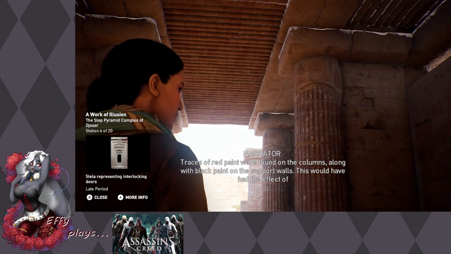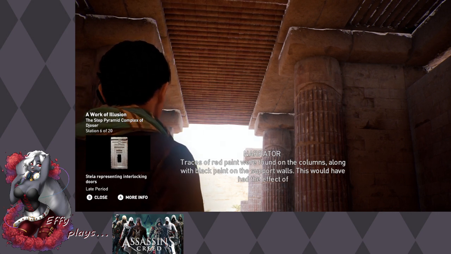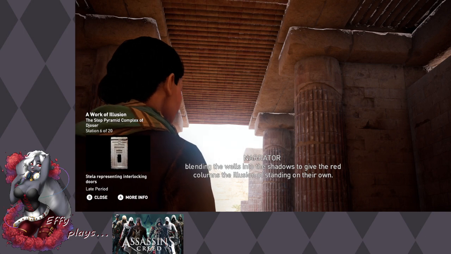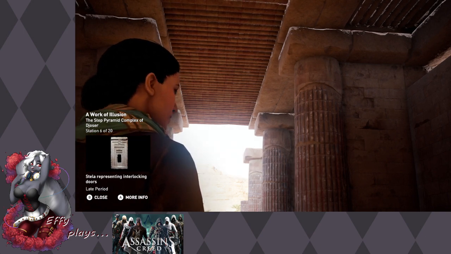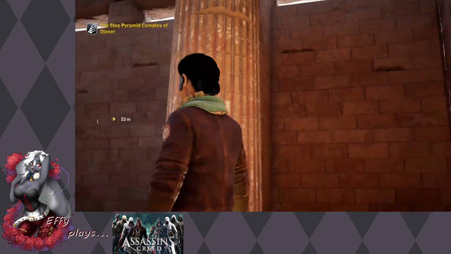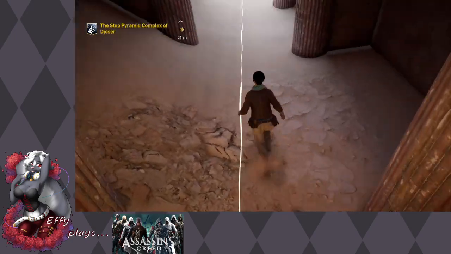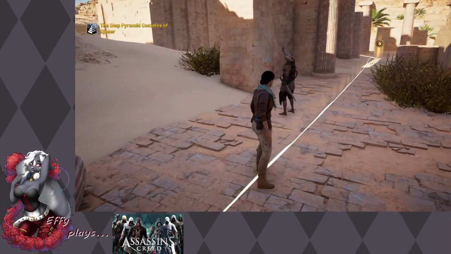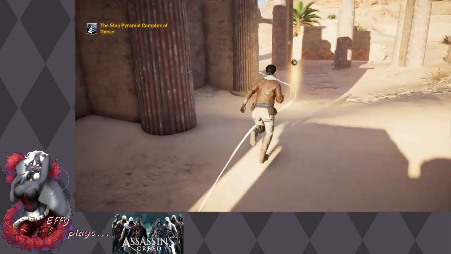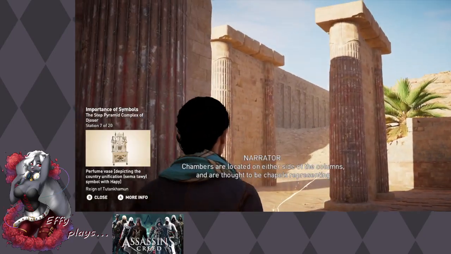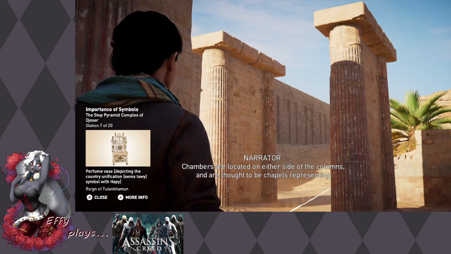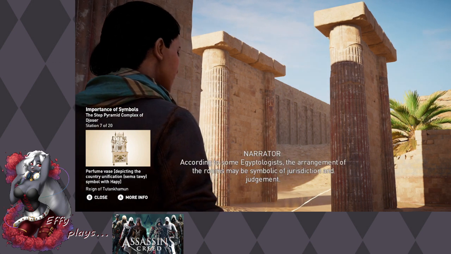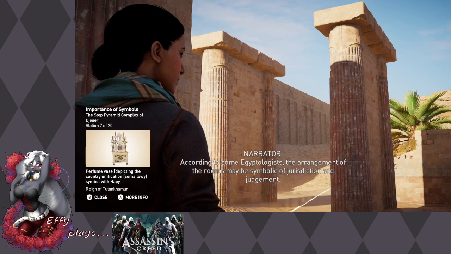Traces of red paint were found on the columns, along with black paint on the support walls. This would have had the effect of blending the walls into the shadows to give the red columns the illusion of standing on their own. Chambers are located on either side of the columns and are thought to be chapels representing the provinces of Upper and Lower Egypt. According to some Egyptologists, the arrangement of the rooms may be symbolic of jurisdiction and judgment.